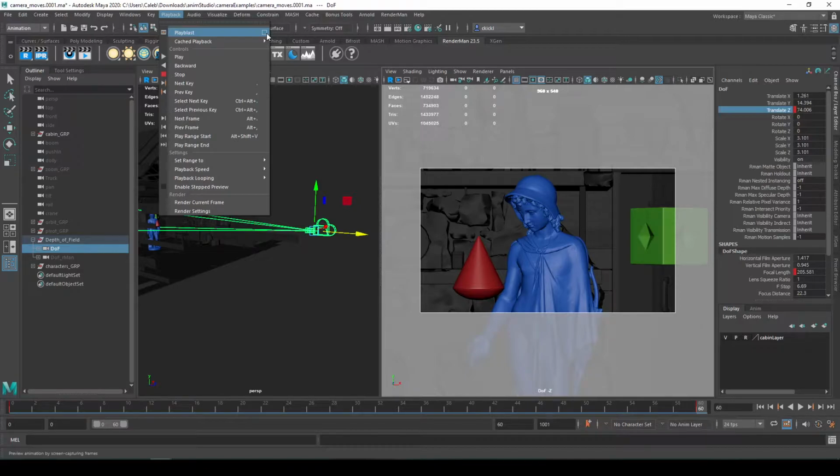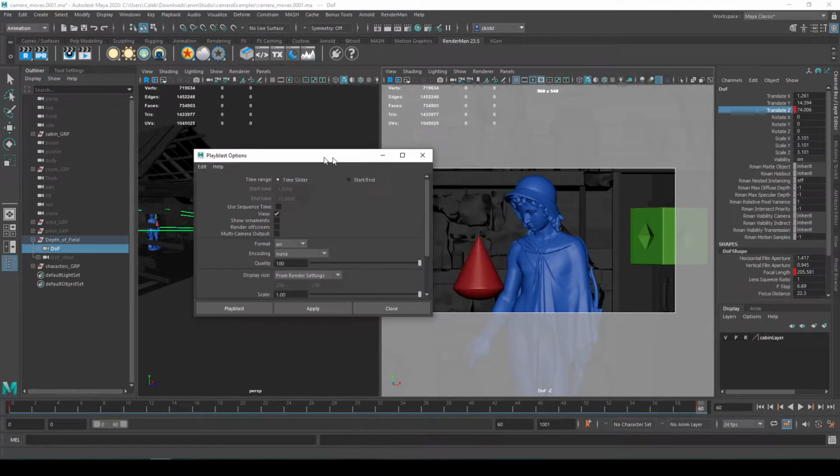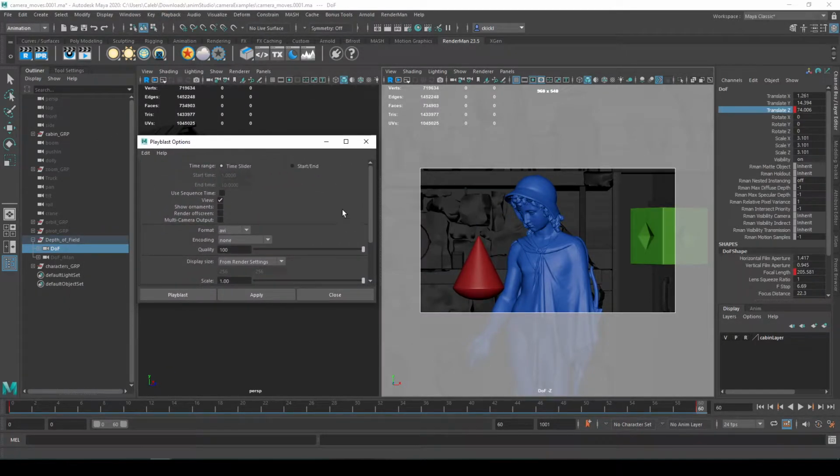So Playblast is essentially a video that's created of our viewport animation. It's not going to render it out, but it's going to record our viewport and give us a video back. So I'll click on this little box right here to open our menu settings for it. In here we have quite a few settings. The first thing we're going to choose is our time range, so how much is shown in our Playblast and how much is being recorded.